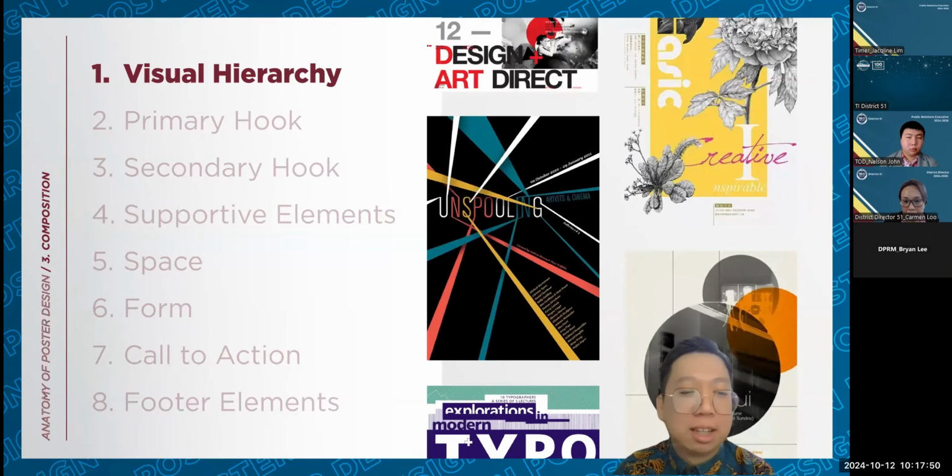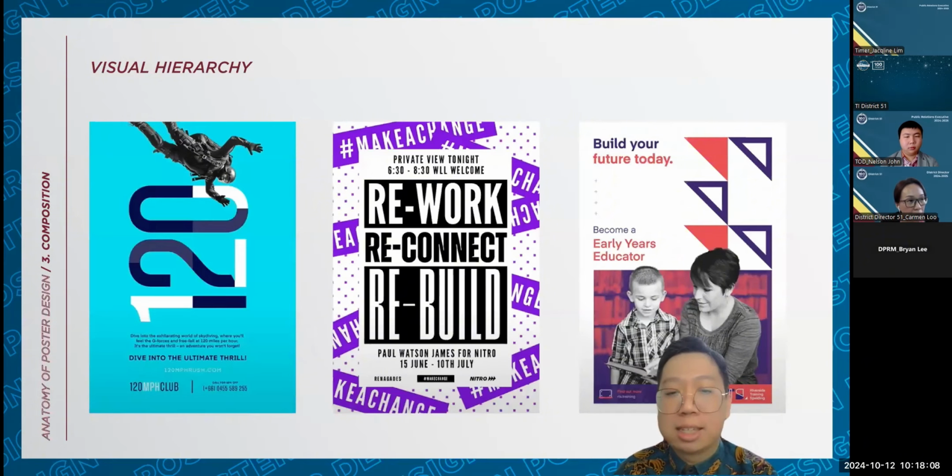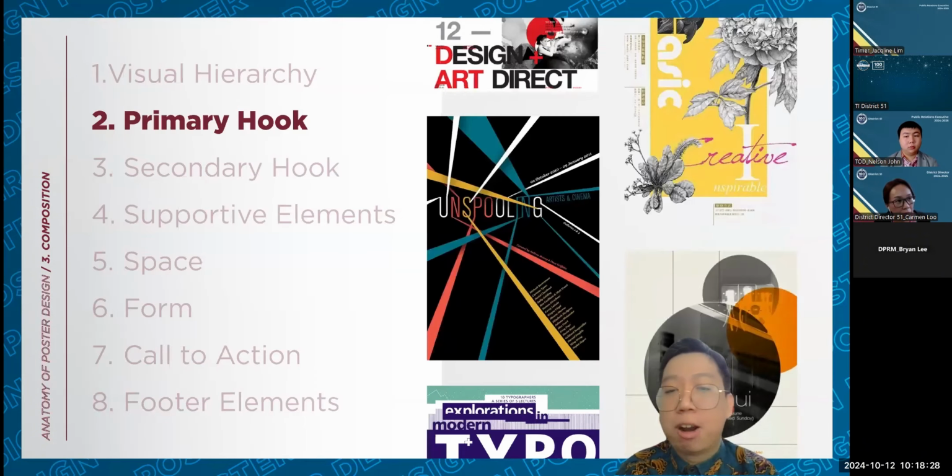One of the most fundamental parts of a poster design is visual hierarchy. And without a clear sense of visual hierarchy, in any visual communication, you are going to end up with a design that is hard to comprehend. So visual hierarchy in poster design guides the viewer seamlessly. And through the strategic use of size, color, and placement, it prioritizes information, ensuring a clear, engaging narrative that captures attention and communicates effectively. So the first part of visual hierarchy starts with a primary hook.